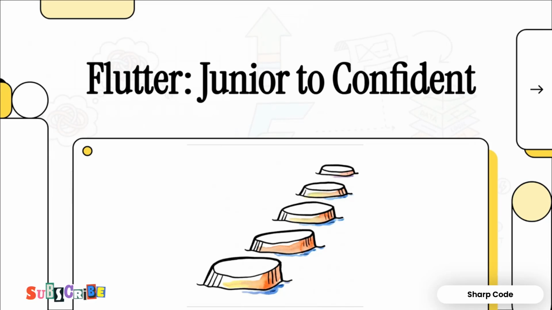So, you're diving into Flutter. That's awesome. It's a fantastic way to build some seriously beautiful apps. But let's be real. That road from just starting out to feeling truly confident, well, it can be pretty bumpy. Today, we're going to smooth out that road.